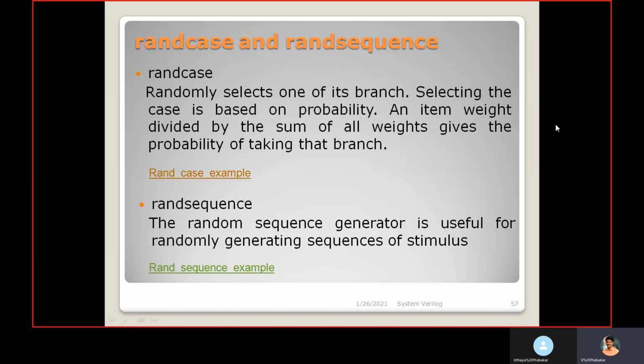Hi. Now we are going to see about some keywords used in SystemVerilog like randcase, randsequence, unique and priority. First we will see about randcase.